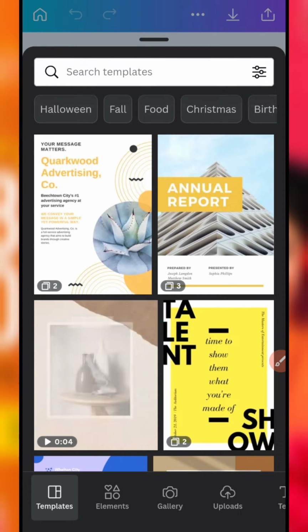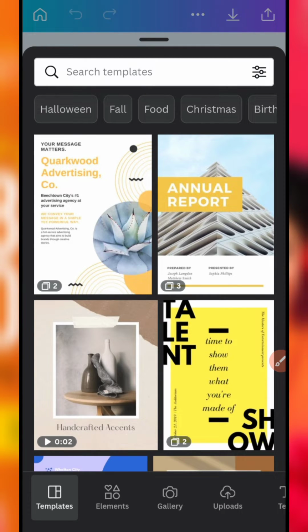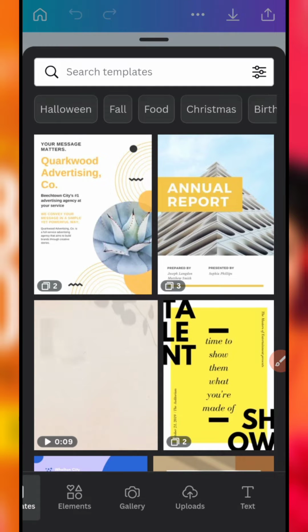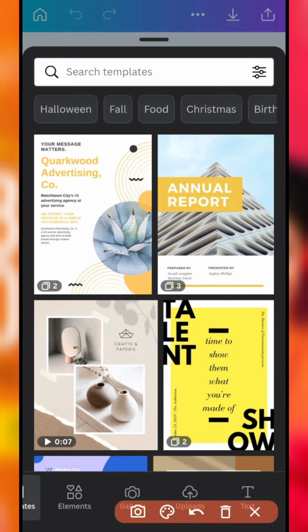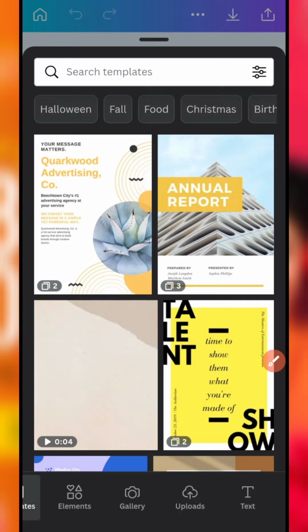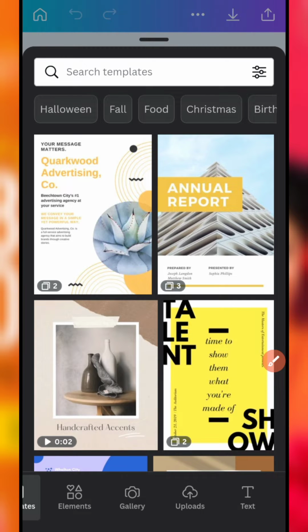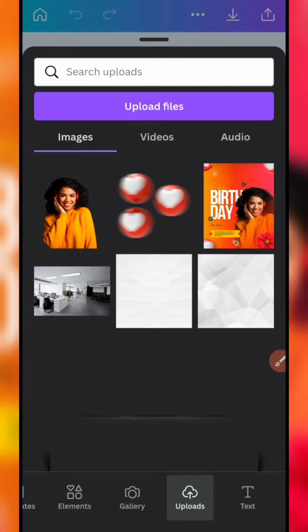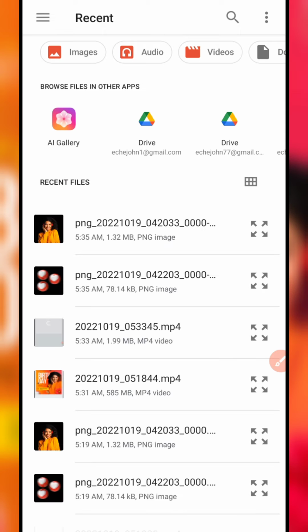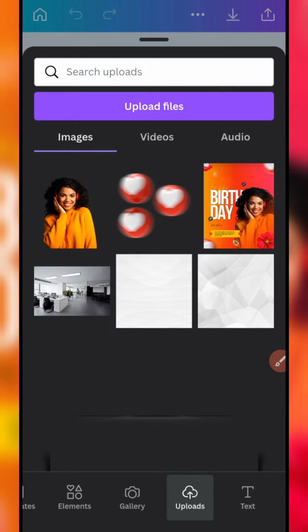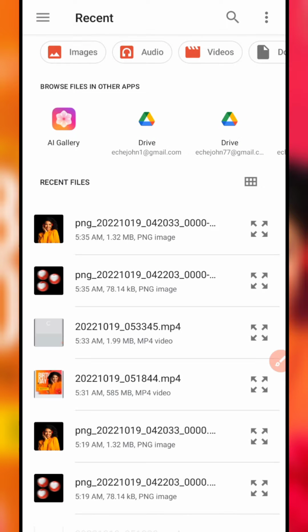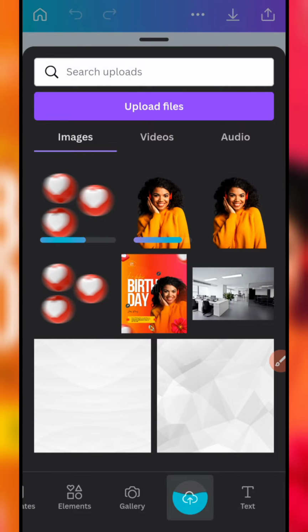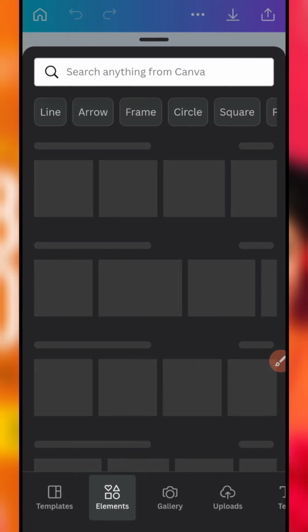Okay, so when this interface comes, first and foremost, I'd like you to go to uploads. Uploads before you begin anything. Let's go and bring the resources we downloaded from outside Canva. Click on uploads, click on upload files, select the image, and then click on upload files again, select this one. Okay, so you are seeing them double. For you, it's just one. Okay, then when you're done, just go ahead to element.